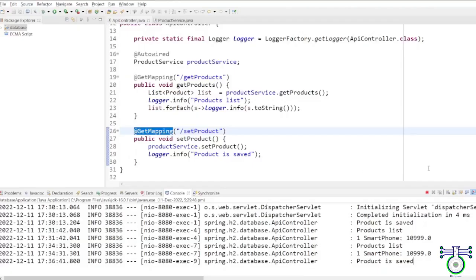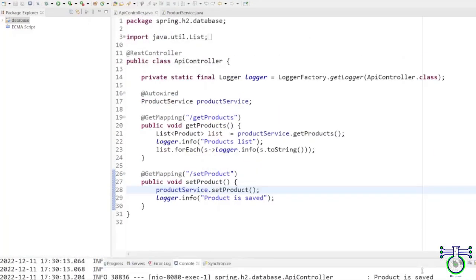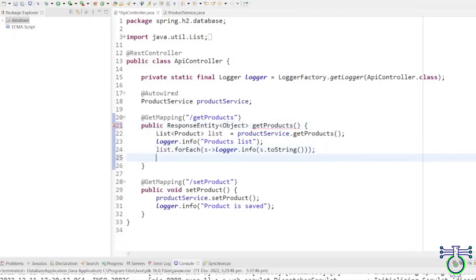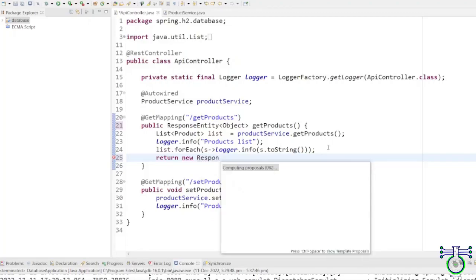Okay. Now we have to modify this code in order to get the data. So instead of sending void, we will use ResponseEntity. Use this ResponseEntity if you want to send some message. So the object we are using, this return has to be changed. We have not added any return statement. Say return, say new, and again ResponseEntity.